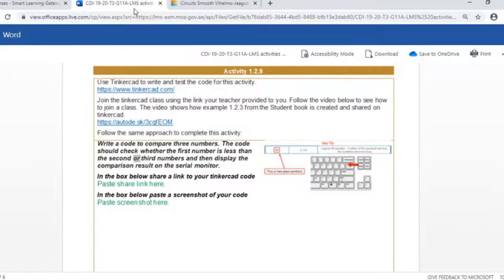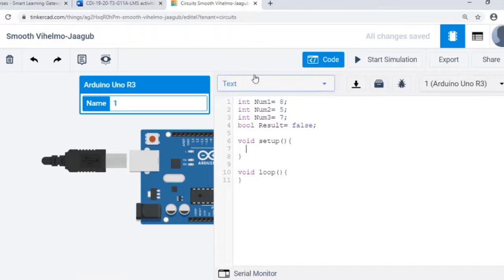So let's go back to the question again. It asks you to compare the three numbers and find whether the first number is less than the second or third number. There are a couple of ways, but let's start with the if statement, and then we put the conditions inside these two brackets.